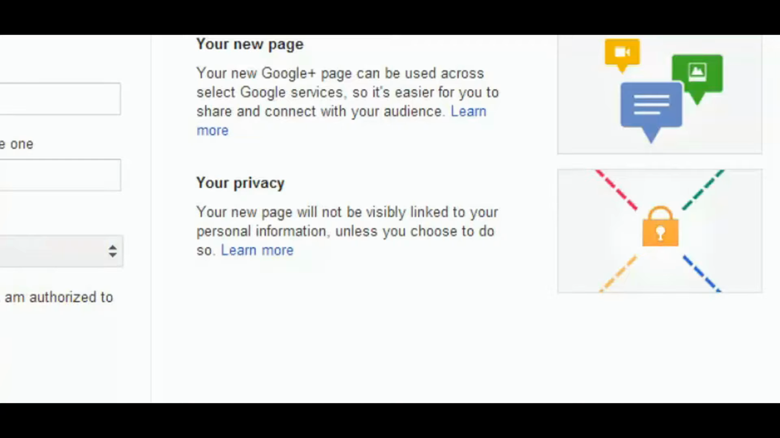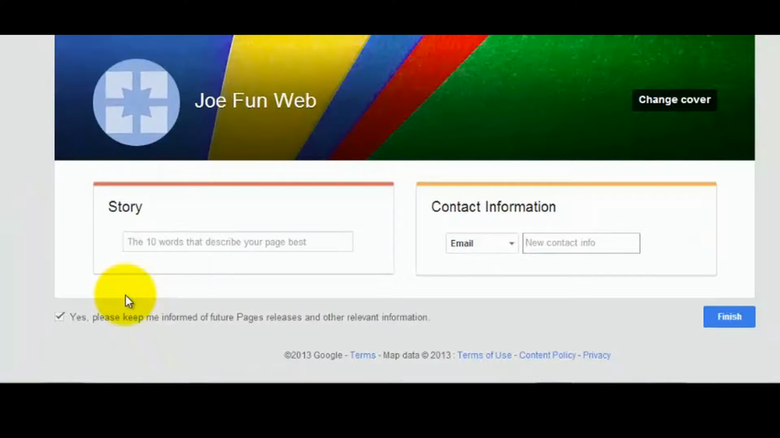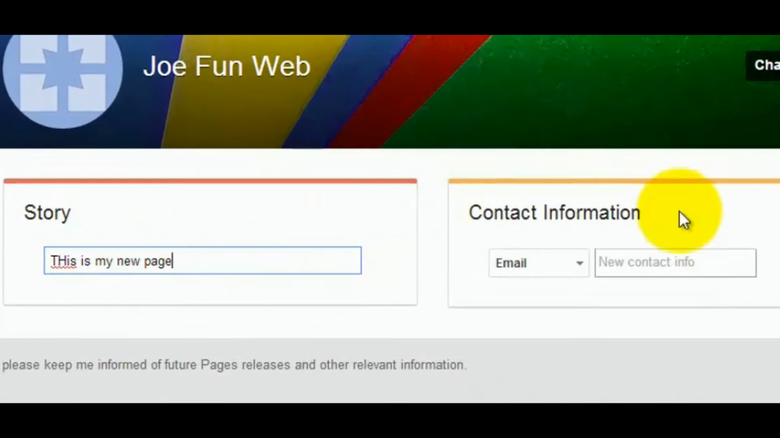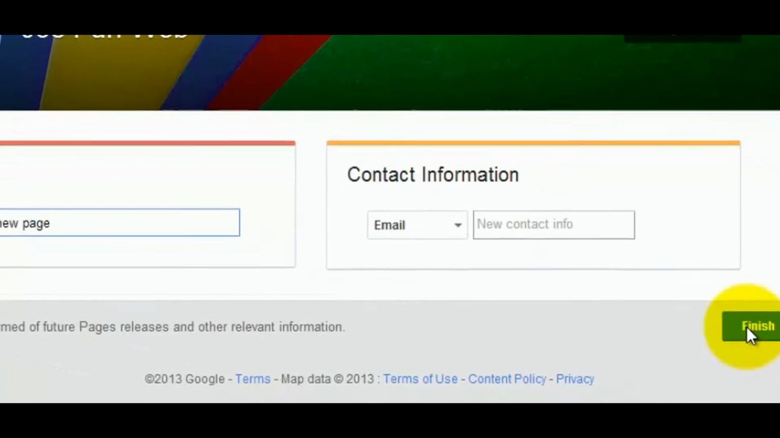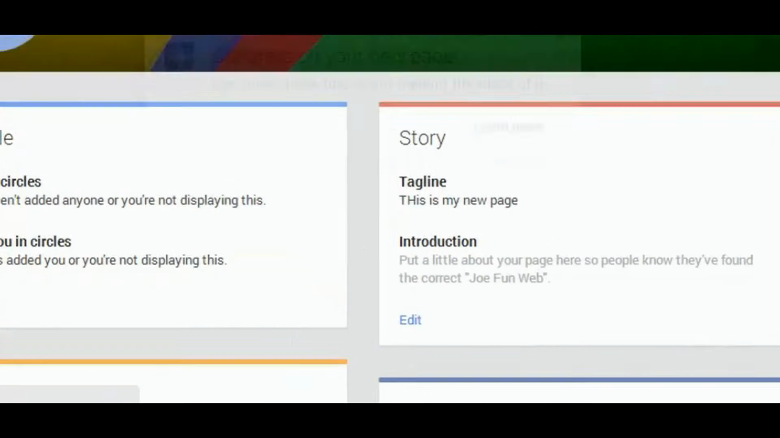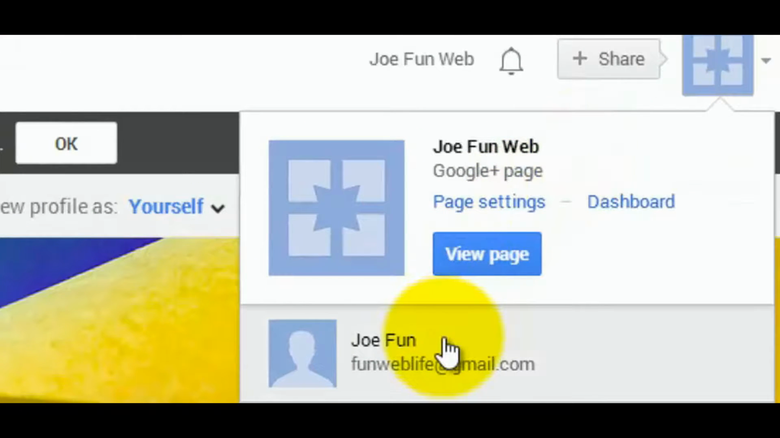And it's going to say get started. So tell a story. This is my new page. Okay, it's going to ask you for contact information. Yes, please keep me informed of future post releases. Profile saved. So now this is my Google Plus page as Joe Fawn Web page. Okay, how do I know that? Well, look at this. When you click on the top right here, it'll show your main page, and then it'll show you a Google Plus page. You can work with the page settings, etc.